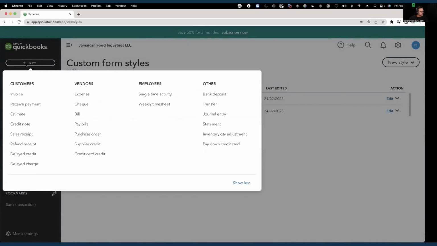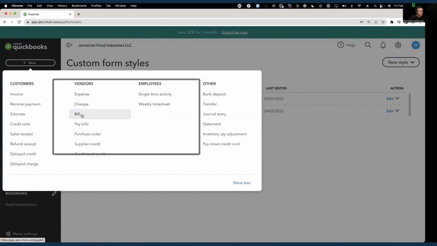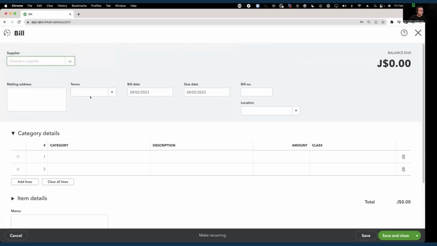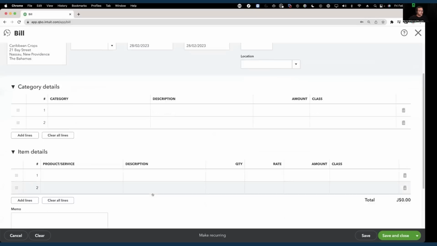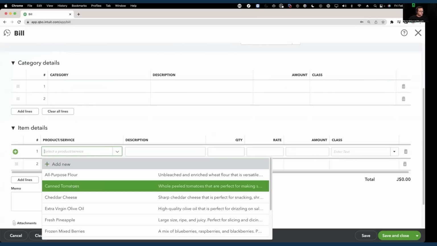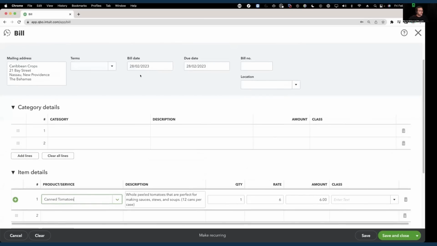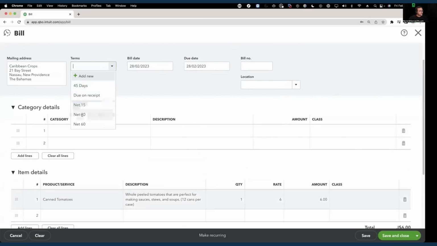So I'm going to click on new. Then I'm going to click on bill. That's to create a bill. And notice it doesn't ask me which bank account I'm paying from, because it doesn't matter, because I'm not paying yet. I'm just creating that accounts payable. So I click on the drop-down menu, pick Caribbean Crops, for example. And let's say I'm also going to buy some inventory from these people. So let's say we're going to buy some canned tomatoes and they're giving me net 30 days.